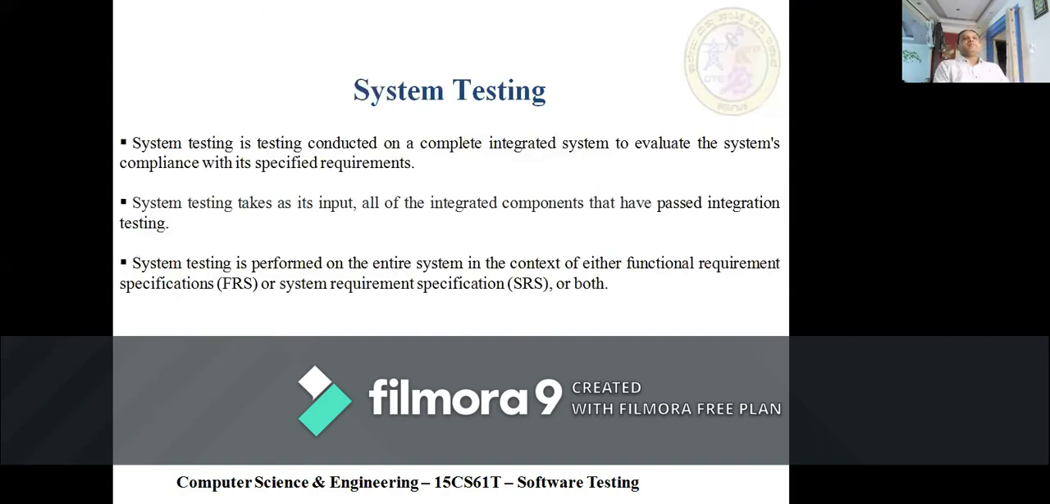Next is system testing. What do you mean by system testing? System testing is testing conducted on a complete integrated system to evaluate the system's compliance with its specified requirements. Now unit testing is over and integration testing is over, so those two types are done. Now we want to check whether the entire requirements are being fulfilled or not. That is what we call system testing.